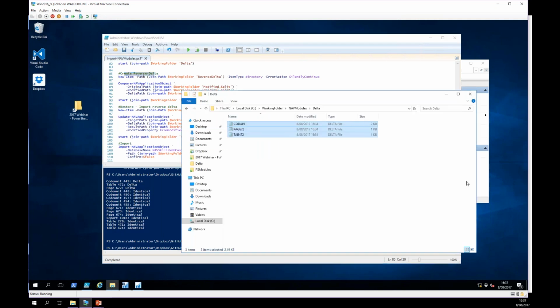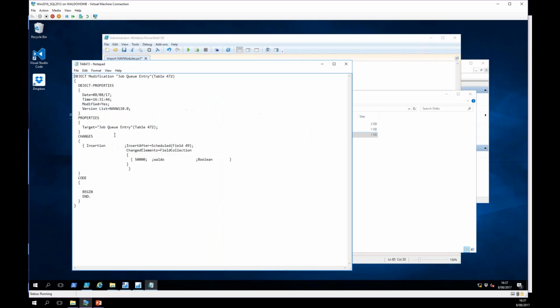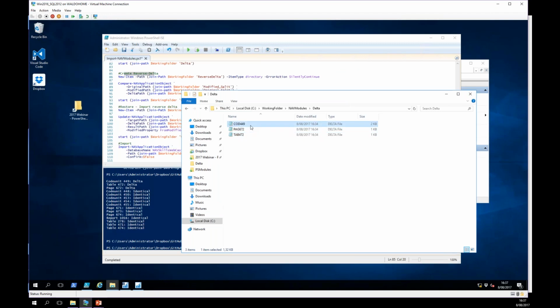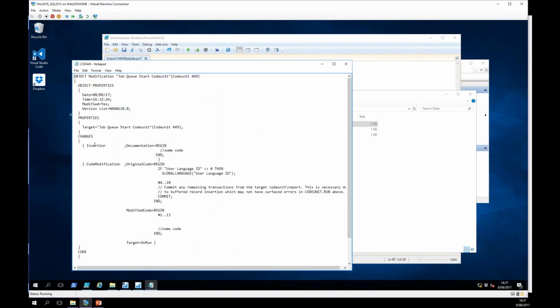So while this one described, for instance in the table, an insertion of this field, the opposite delta would describe a deletion of this field. Yeah? So if this code unit describes an insertion of some code, the opposite delta will have a deletion of the code, or a code modification where the original code is with the some code and the modified code is without it.